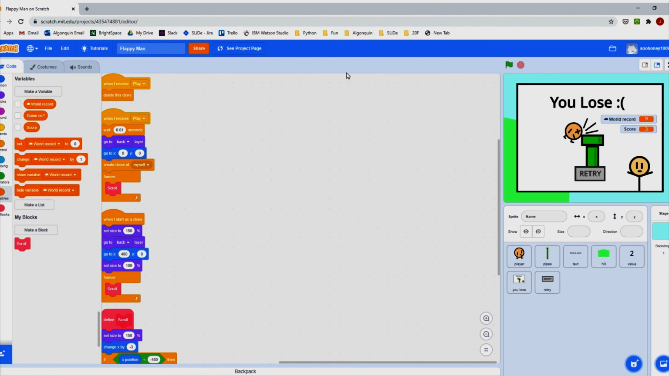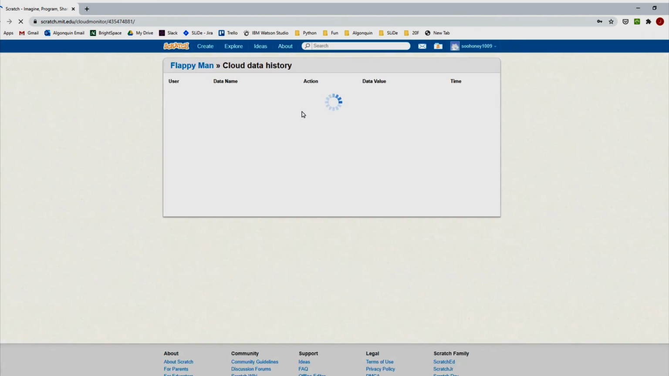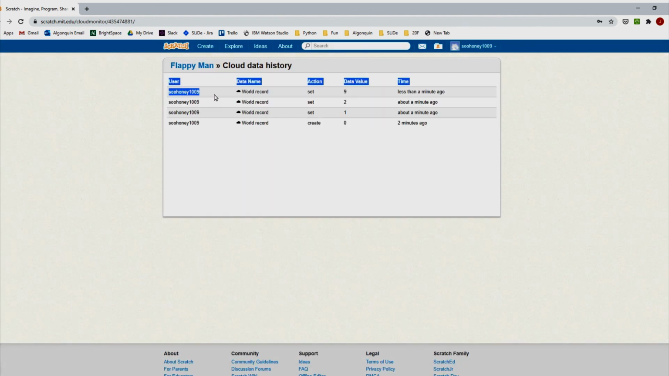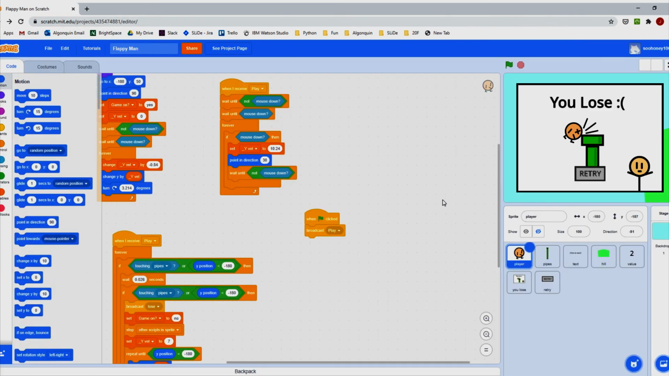Now what I'm going to do is, after I end this video, I'm just going to share it so you guys can play it. Let's see who gets the highest score. It doesn't show who actually got it, but if we go here, you can check who got it. As you see, my username is there, and it says that I have set the new world record. That's pretty nice. So yeah, that's pretty much it.